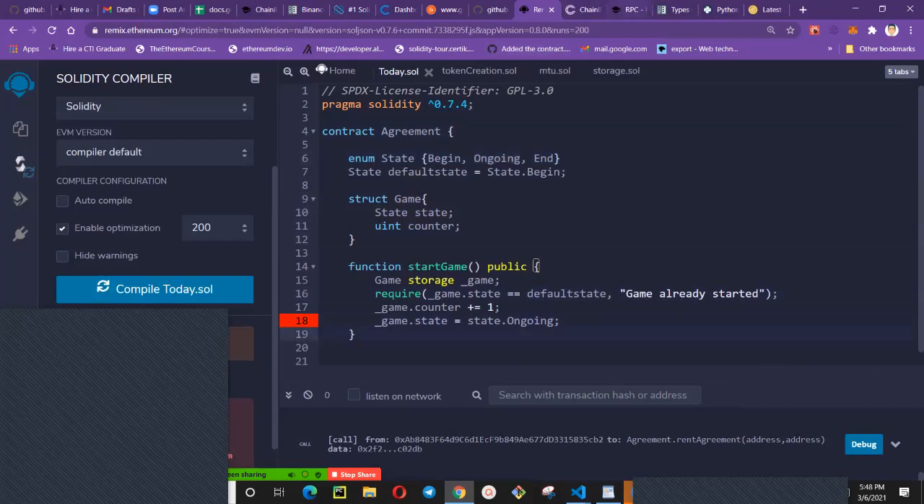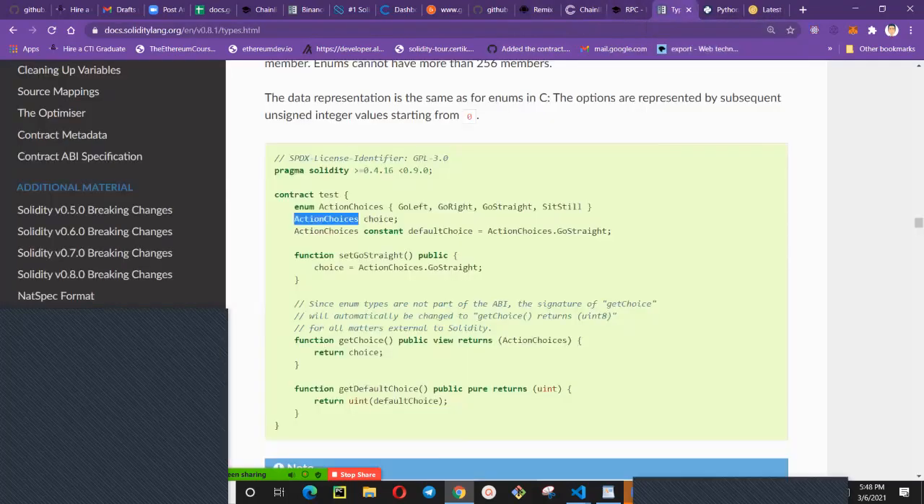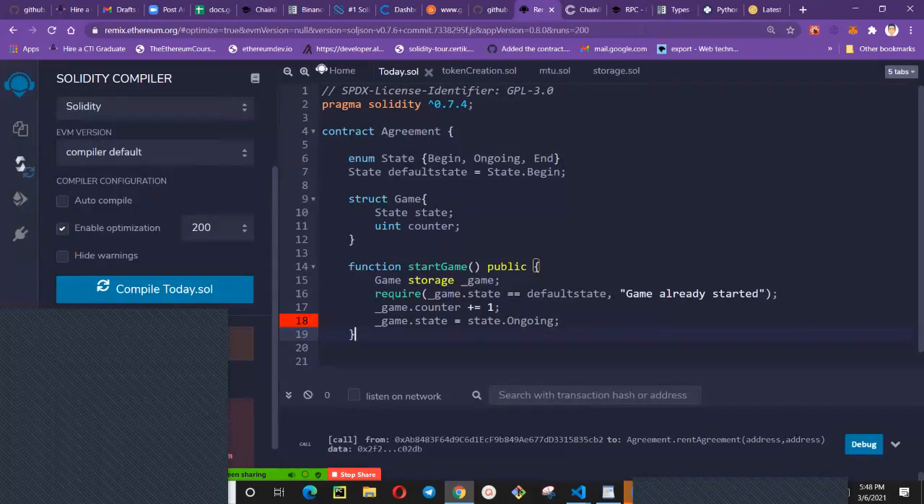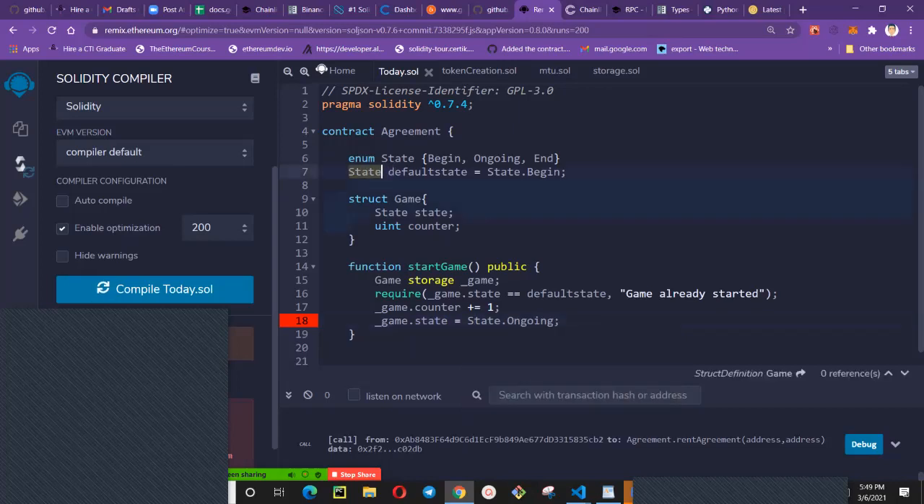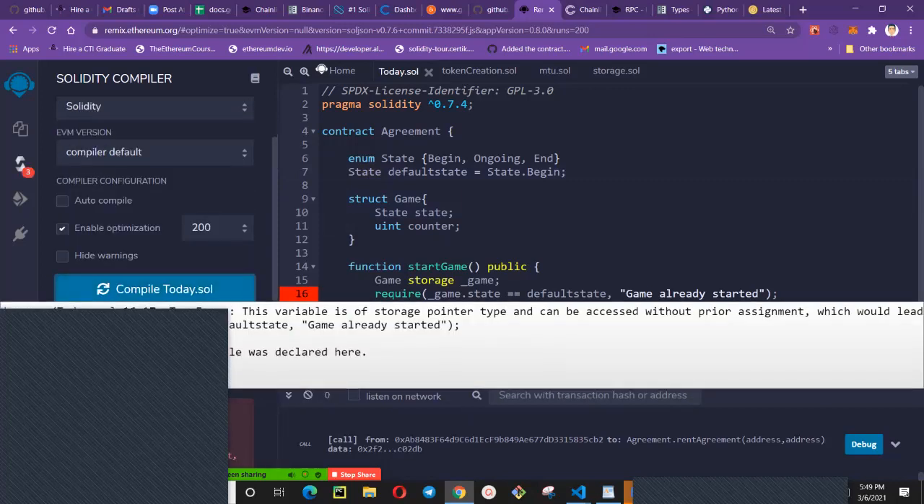And if you come here, what does it tell us? They are using the same convention. So it's supposed to work. Let's see where the issue lies. So now underscore game dot state is equal to state. It should be state dot ongoing. So this should work, and I don't know why it's not.